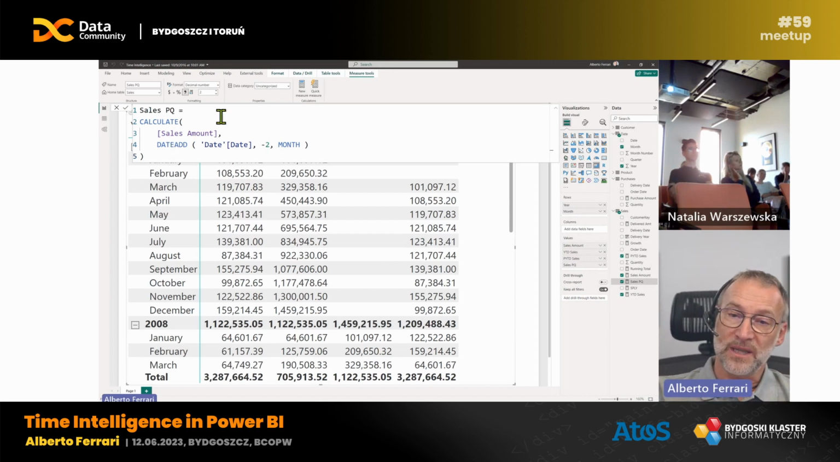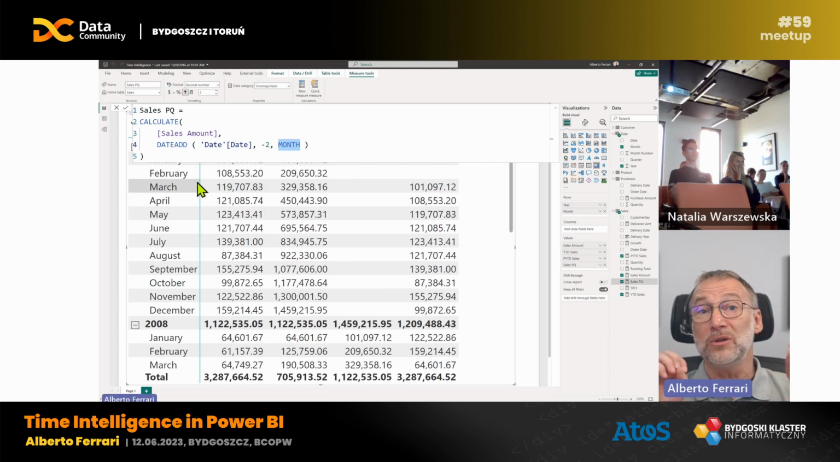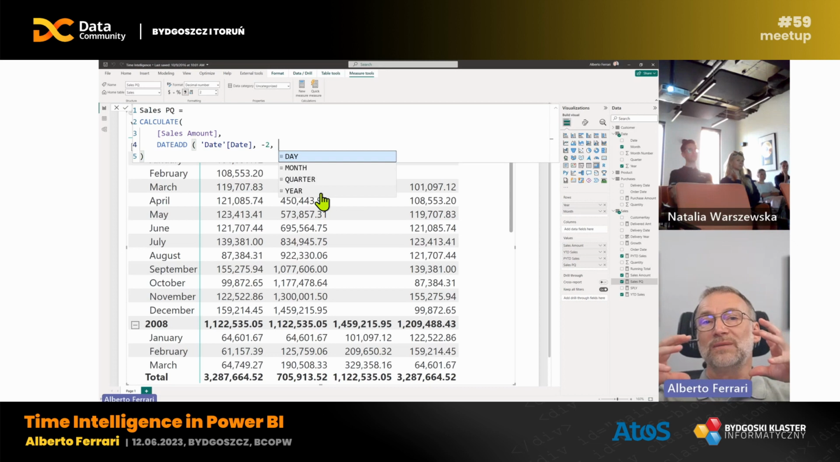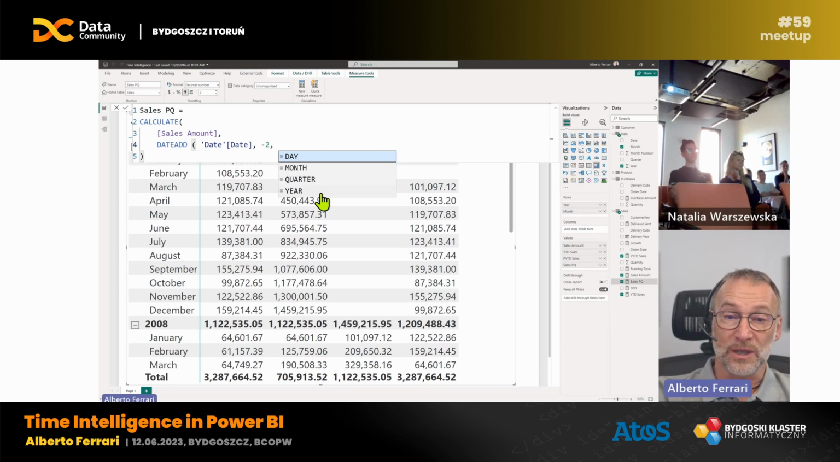And please note that the engine is smart enough to actually understand the unit of measure that you are using. In March, we have 31 days, and we are showing the data of February that only contain 28 days. And in April, we are showing the data of March, even though the number of dates in the different months is different. All these functions are smart enough to understand the unit of measure. And the unit of measure they understand are day, month, quarter, and year.